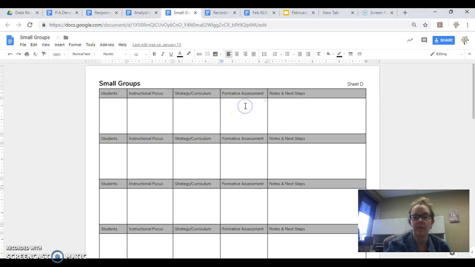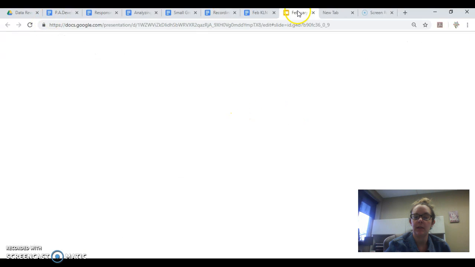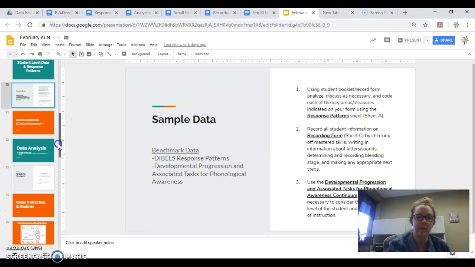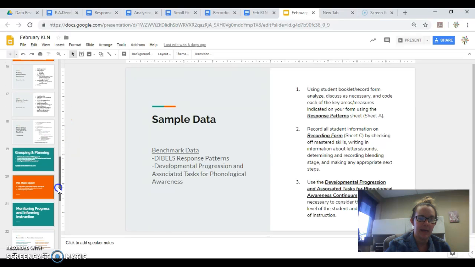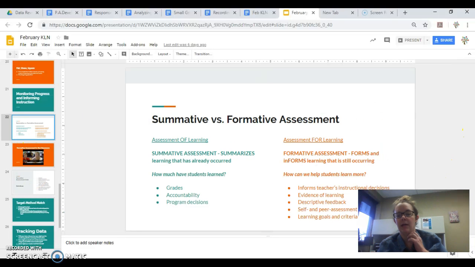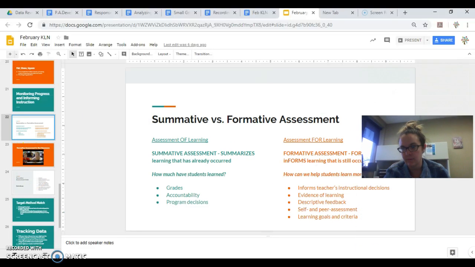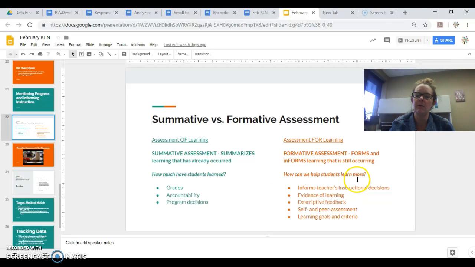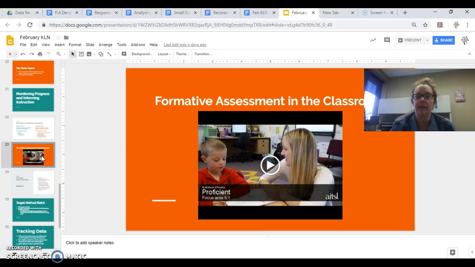Jumping back to formative assessment, that was really going to be the next step of our work together. As we think about formative assessments, you have these slides with you. Let me see if I can move my camera here. There we go. We really want to think about formative assessment, that assessment in the moment that helps us inform our instruction, gives us evidence of whether or not the student is learning, and allows us to give really descriptive feedback to students.